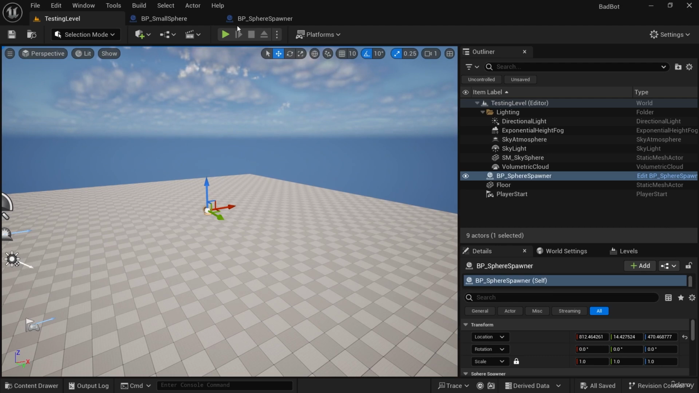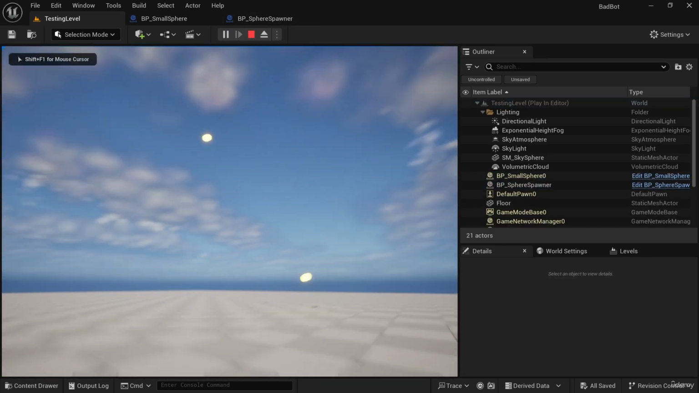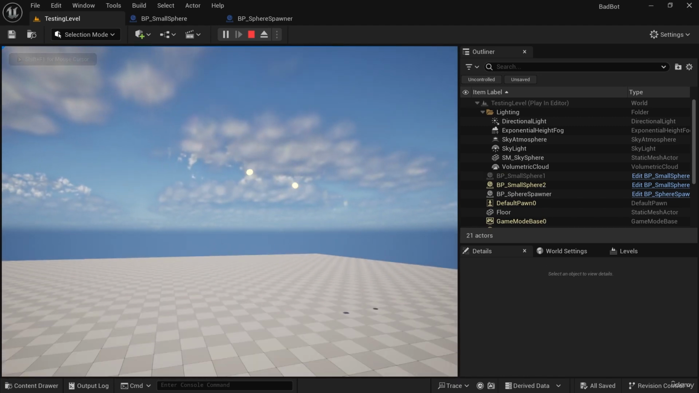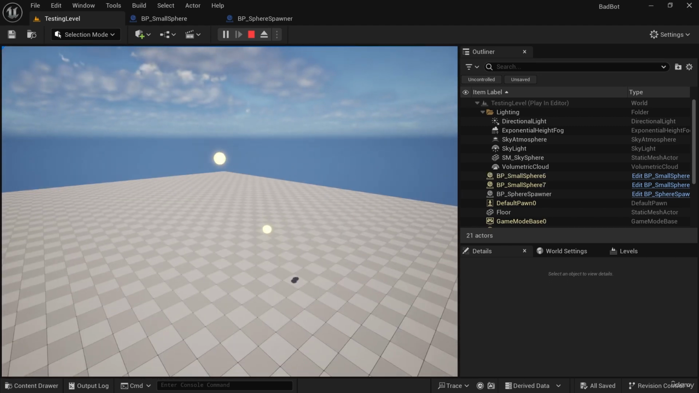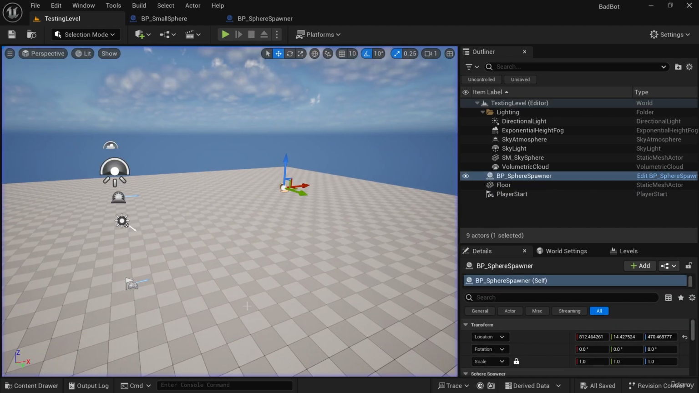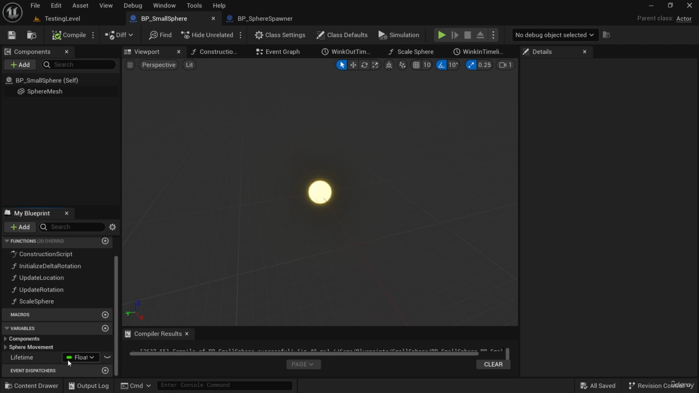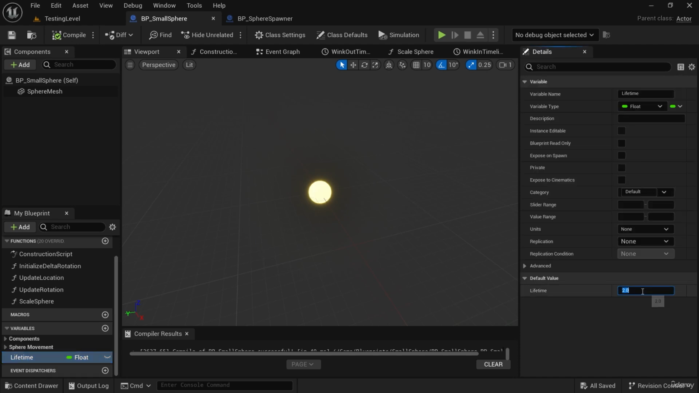Welcome back. Now we're spawning some spheres and they look great, but I would really like to be able to pick them up. And that's going to happen before they wink out of existence and destroy themselves. Right now, they destroy themselves after 2 seconds, and I kind of want a longer time than that. So I'm going to go to my small sphere and take a look at my lifetime. It's 2 seconds. I'm going to set that to 4 for now.